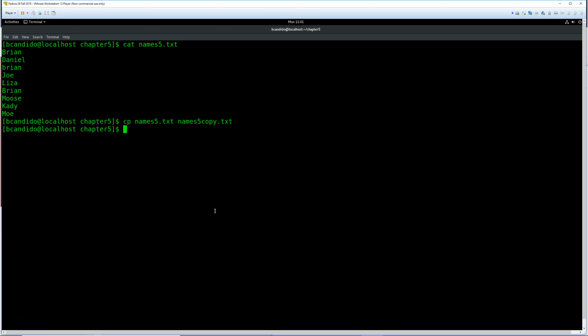Welcome back to Chapter 5 in Unix, where we work with the comm and diff commands. Before we go any further, make sure you have a file called names5.txt that has these values in it. Then copy names5.txt to names5copy.txt. And we're going to do a comm command.